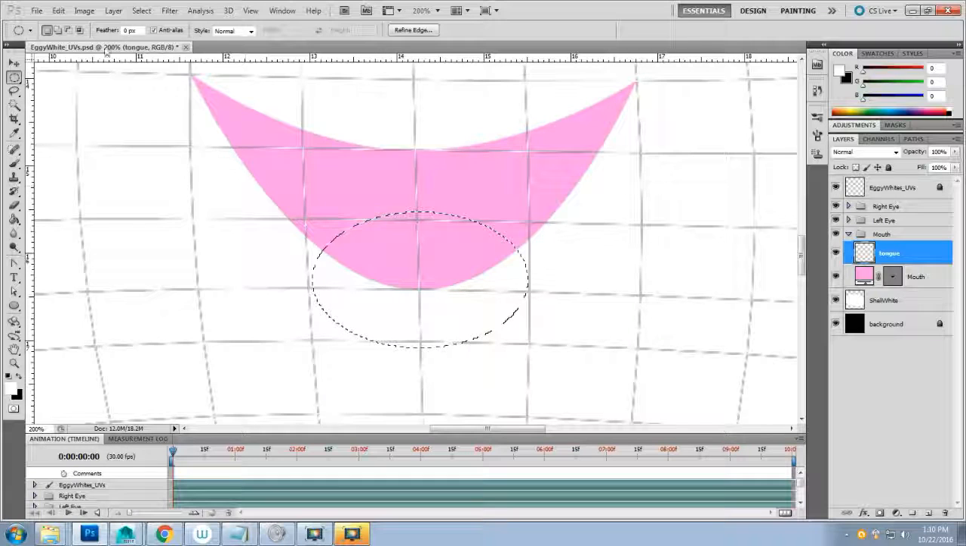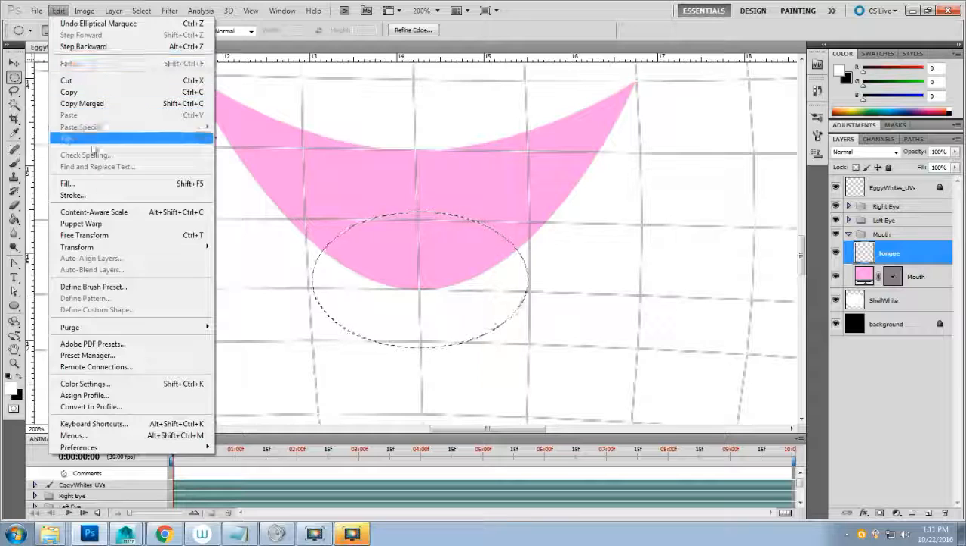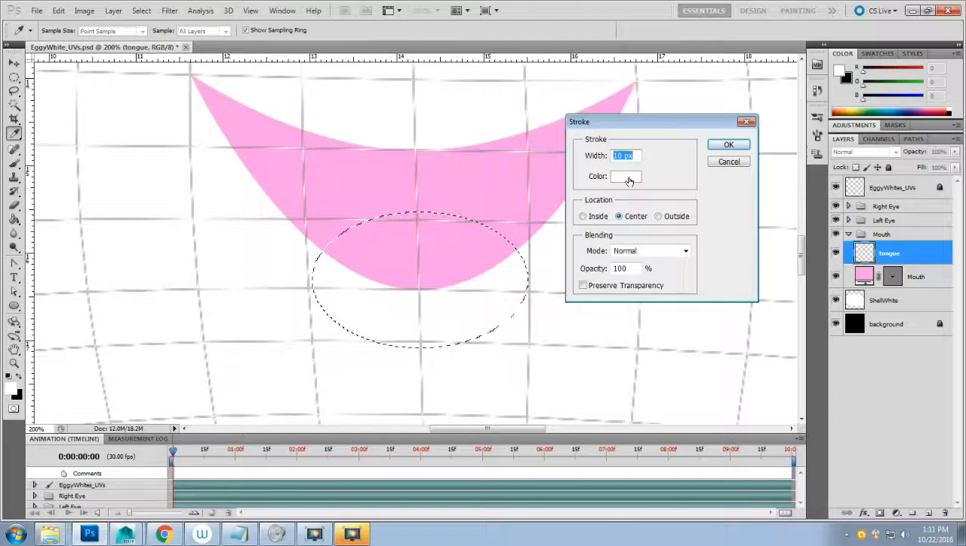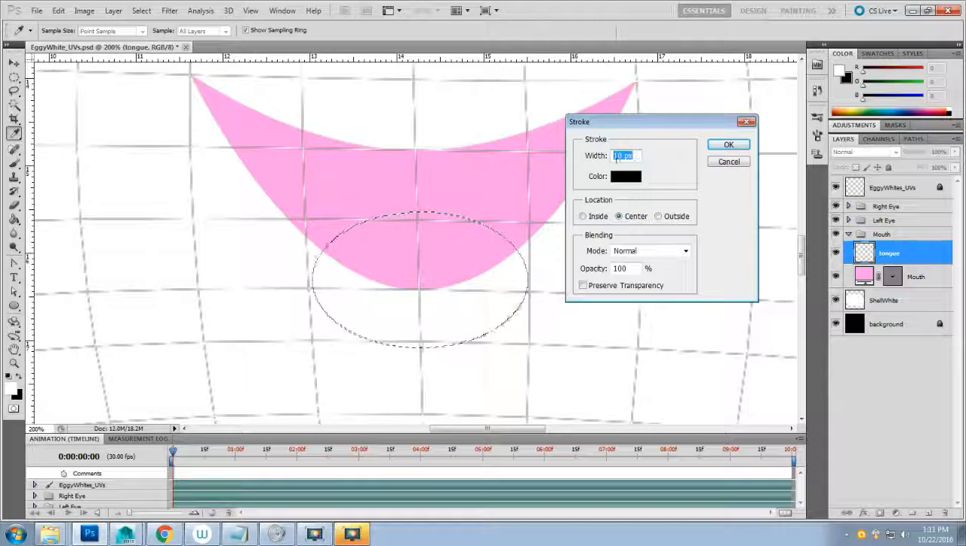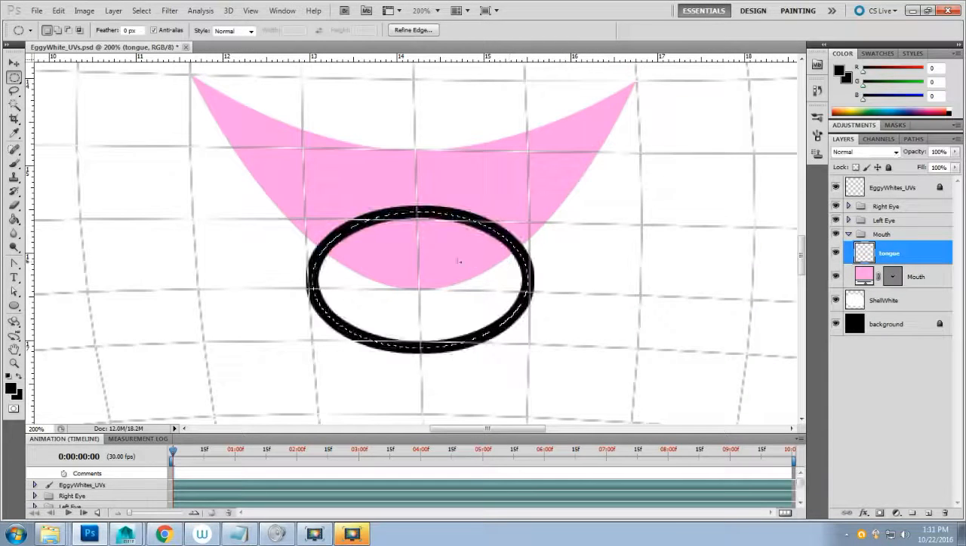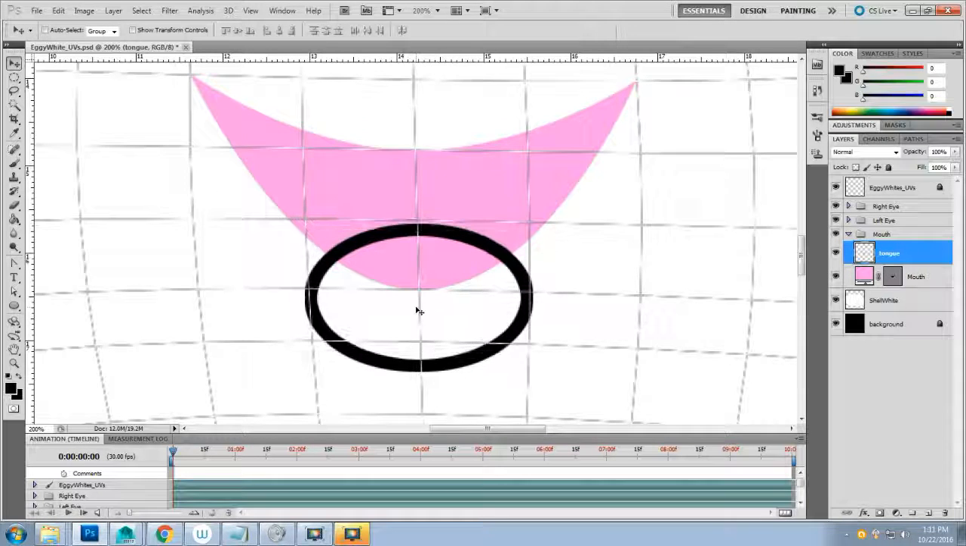Then I'm going to go up to Edit, Stroke, and change my color to black because I want a black outline. Ten pixels is fine. I will hit OK. It will make this little outline for me. I can go up to Select, Deselect to get rid of the selection. With my Move tool, I can center this up where I want it to be. If you want the tongue sticking out, that's cool. I'm just going to have a tongue here. I'm going to have kind of a goofy face going on.